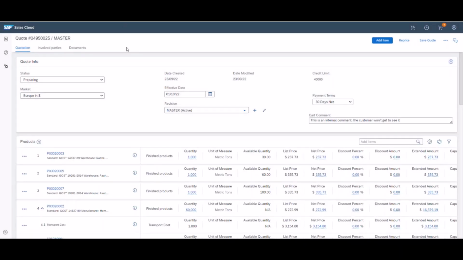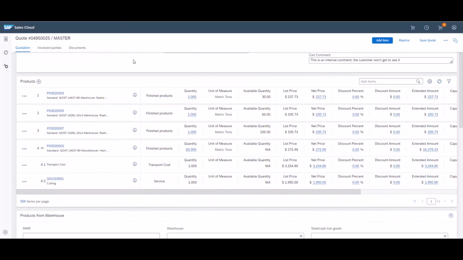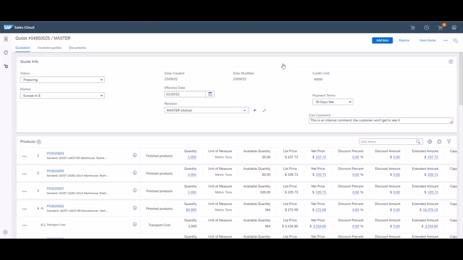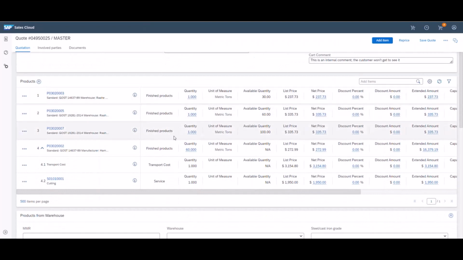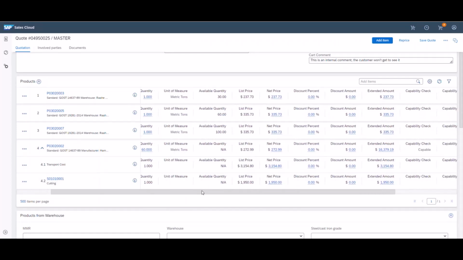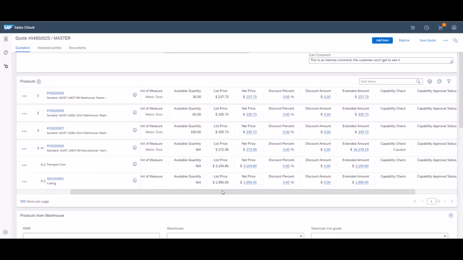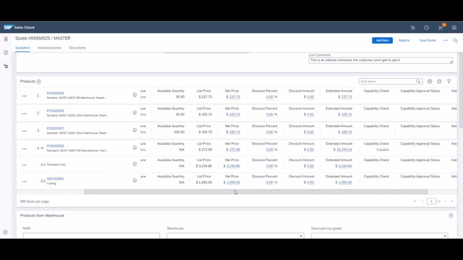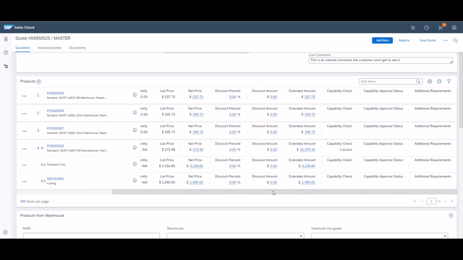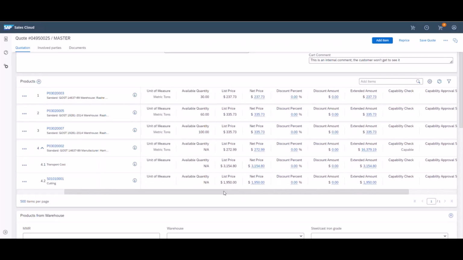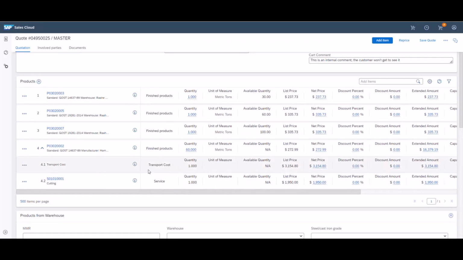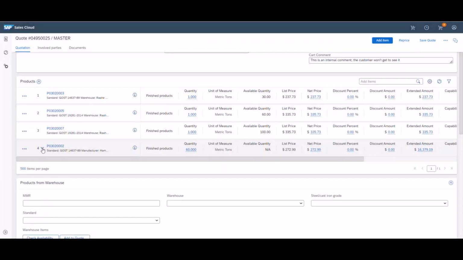Getting back to quote, we indeed see the product we configured in the product section under item number 4. If we scroll a bit to the right, we see all kinds of price-related information of this item, like the net and list price, discounts, and extended amount. Apart from the product that we've configured, there are also 2 separate line items of transportation and cutting services that we can expand or minimize.